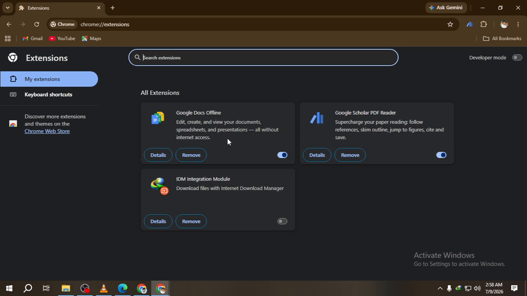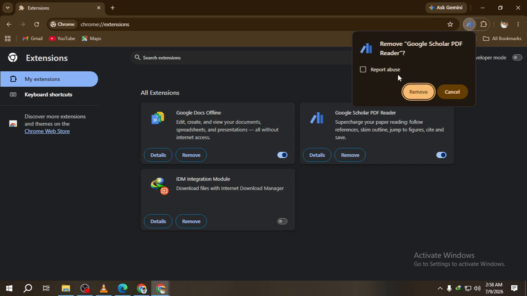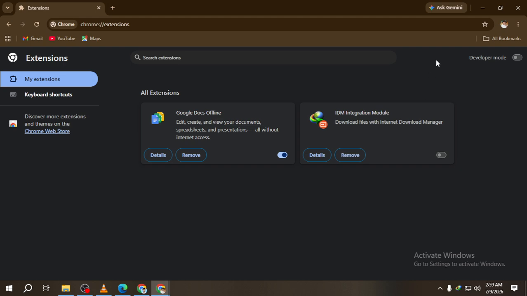Chrome will ask you to confirm the removal. Click Remove in the confirmation window. The extension will disappear from Chrome right away. If Chrome asks why you removed it, you can answer the question or simply close that feedback window.